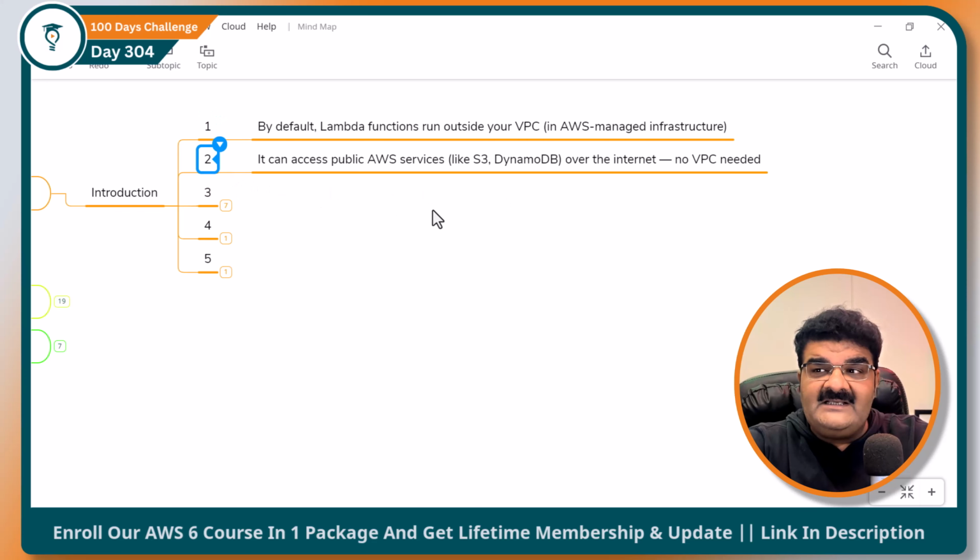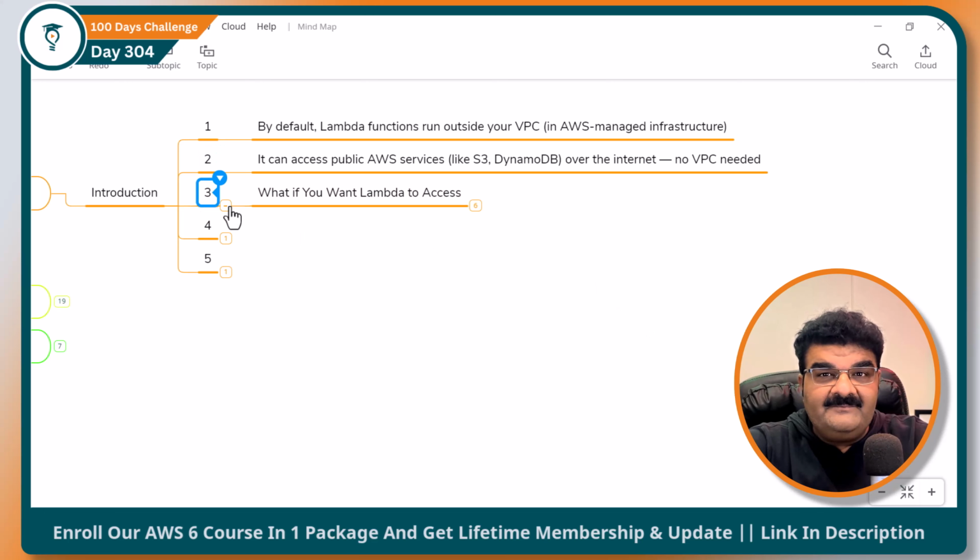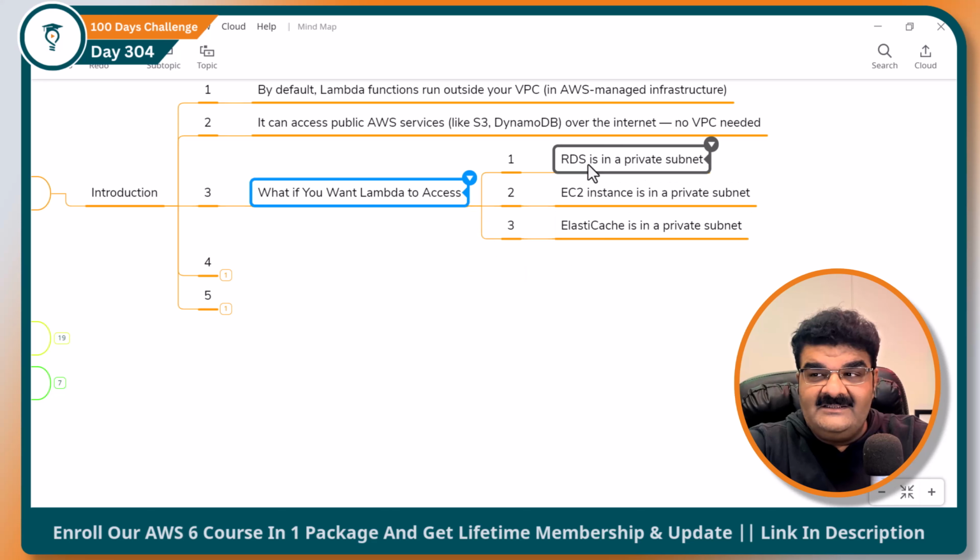If you want to access some AWS services like S3 or DynamoDB, you can easily access them from your Lambda function because these services are accessible over the internet. And the Lambda function always has internet connectivity, so we can access them without any extra configuration. But if you want to access your RDS instance, and if your RDS instance is in a private subnet, meaning the RDS instance doesn't have inbound connectivity, then you will be in trouble.